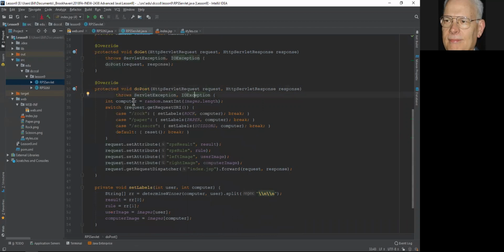And this is our good old rock, paper, scissors game. So we get a choice for the computer. And then we say, from that request that came in, get the request URI. Now what that method is going to do is tell you what's past the slash mark in the URI.